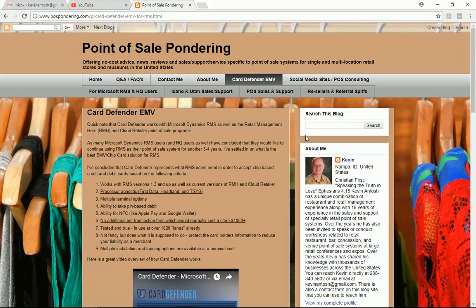So that is what I wanted to share, just basically the differences in the credit card or merchant services options between Microsoft RMS and Retail Management Hero, as well as letting folks know that Card Defender is out there if you're not wanting to lock in with one of the Retail Management Hero credit card processor integrations.